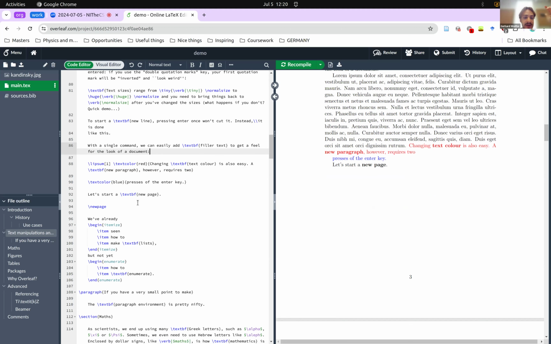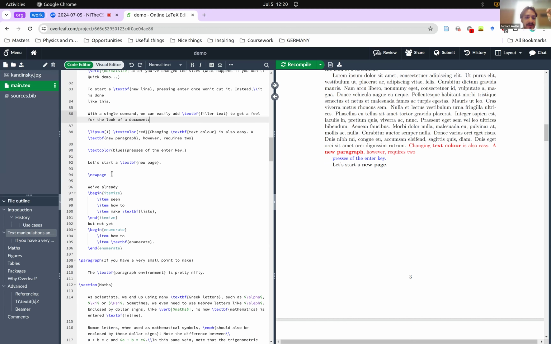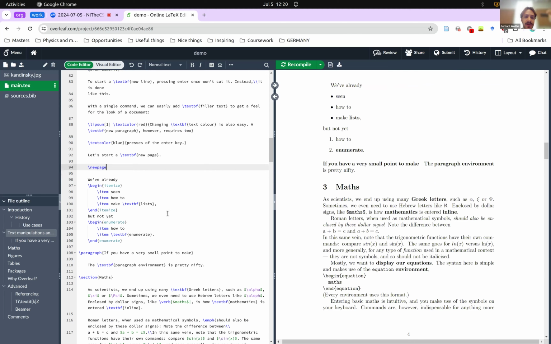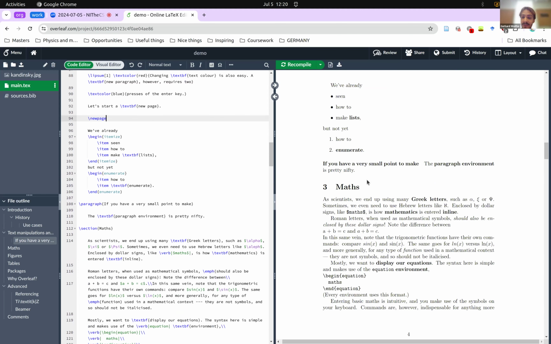Starting a new page is a pretty obvious command, just \newpage. Now we jump to a new page. Cool. Now this is how environments work.